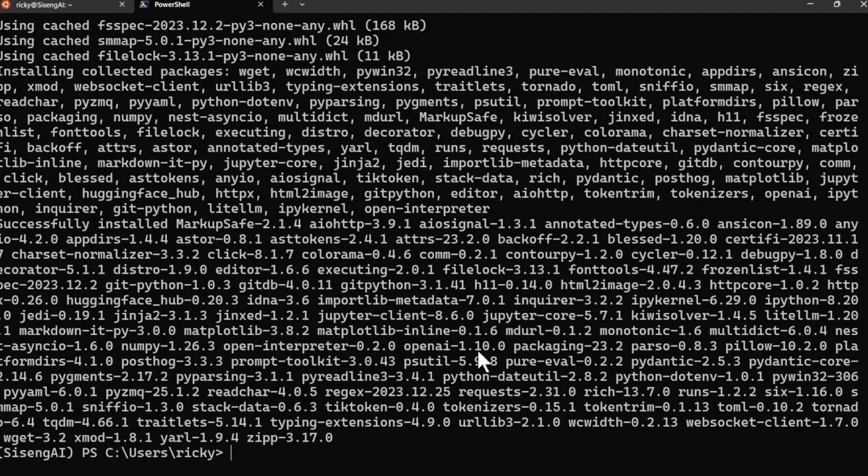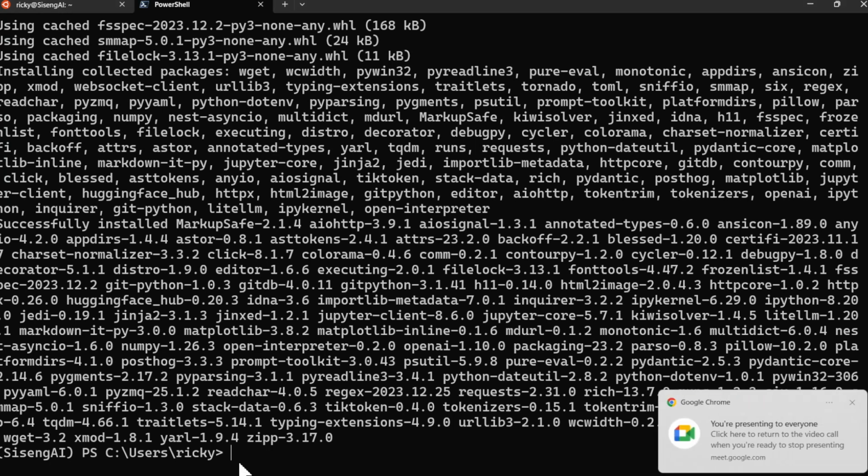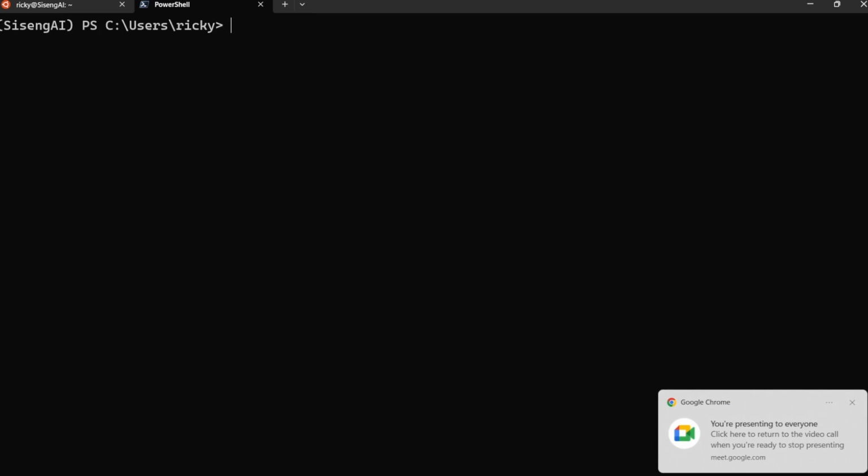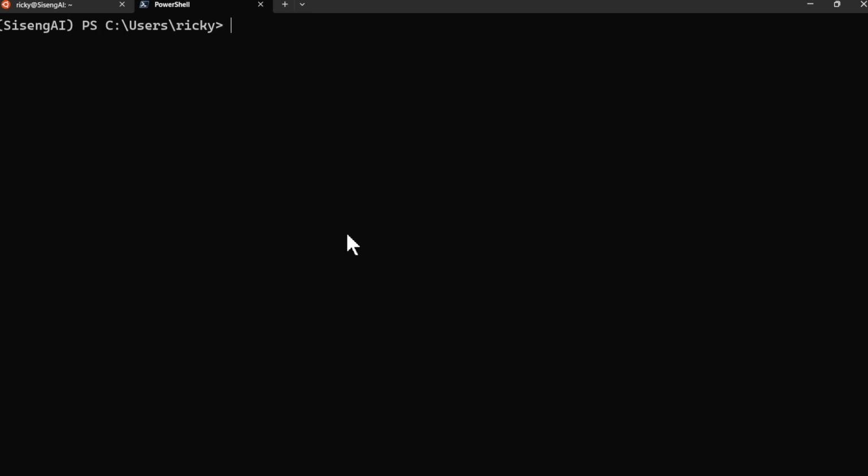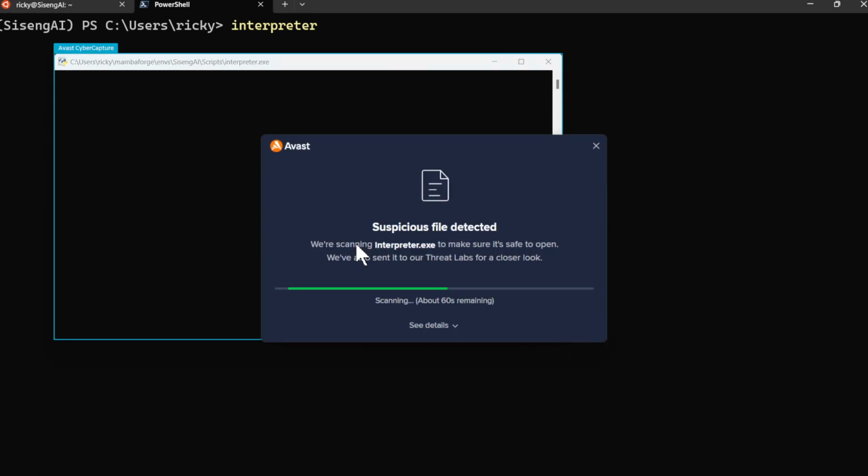All right, so I think we're done. You can see my cursor. My cursor is blinking, so I'm done. So all I need to do is just type interpreter. I must have done it before, so the thing should recognize me. And let's see. Okay, my antivirus is just trying to be sure it's not something harmful.